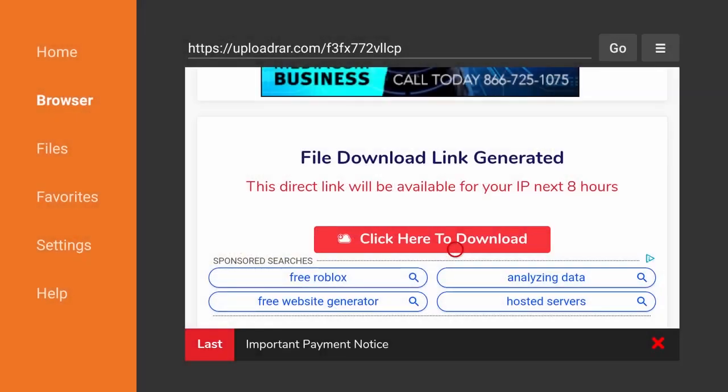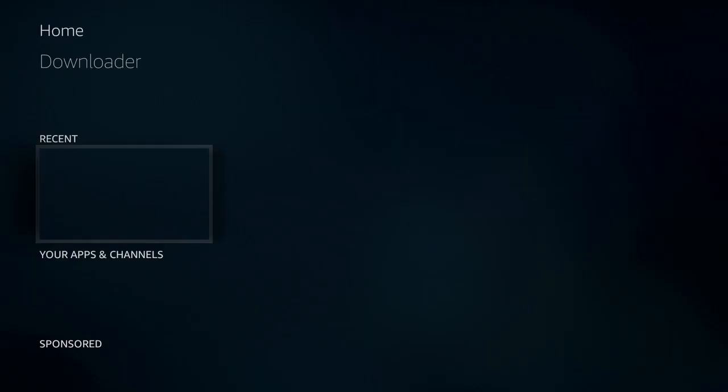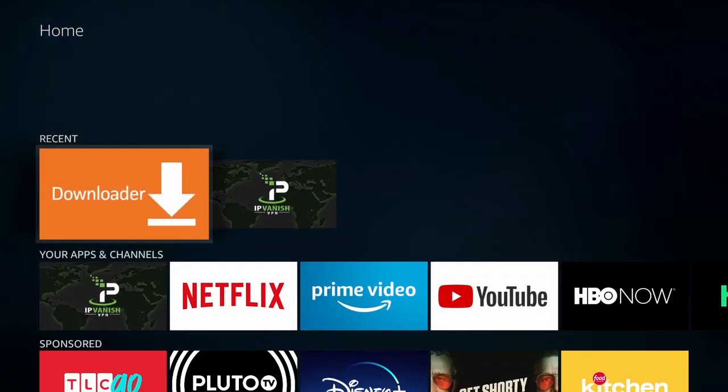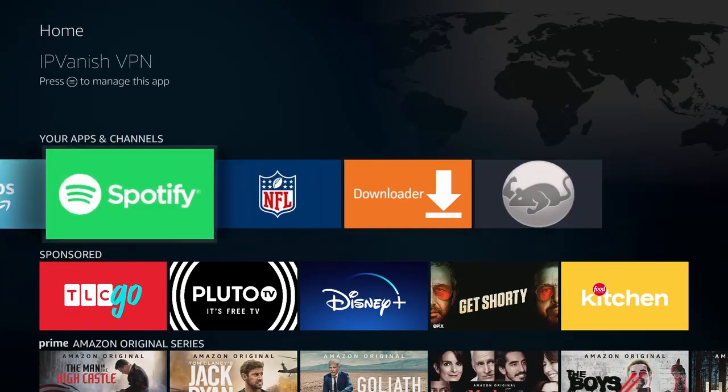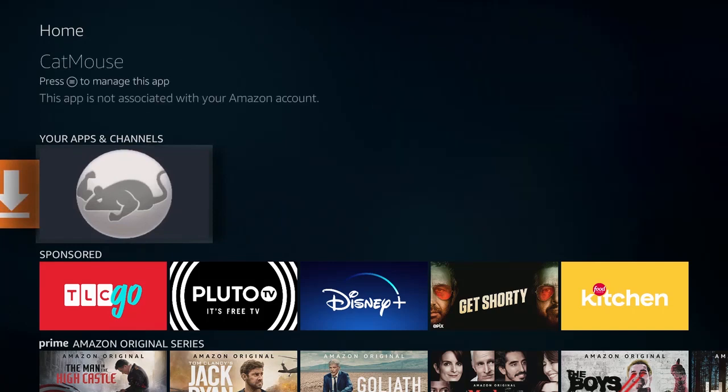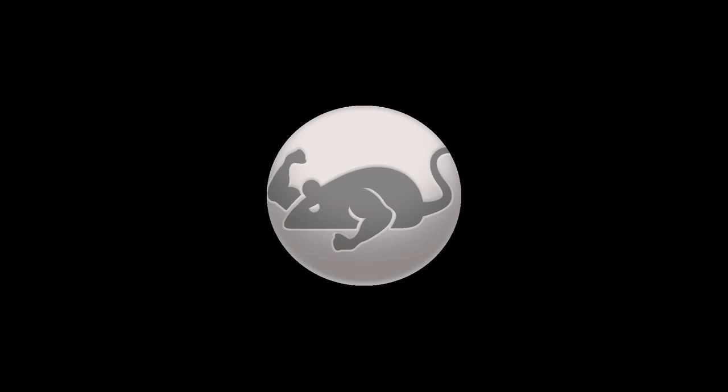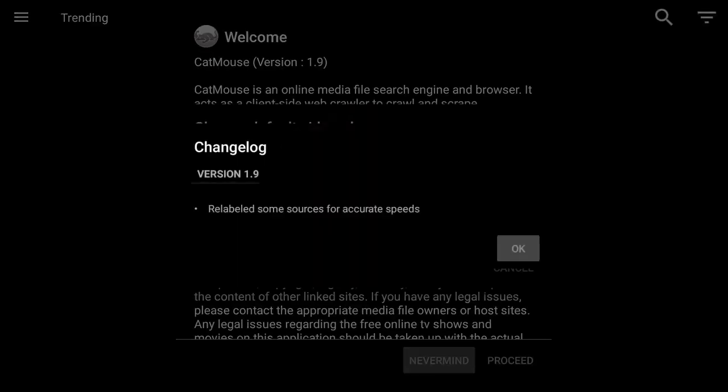So all you have to do now is hit the home button on your remote. It's going to take you back to the main Amazon screen. Just go down to your apps and channels, scroll through the list, and you'll see that you have successfully installed the CatMouse application onto your devices. Go ahead and open it up.